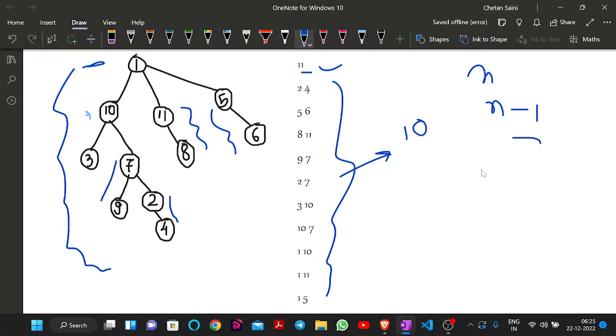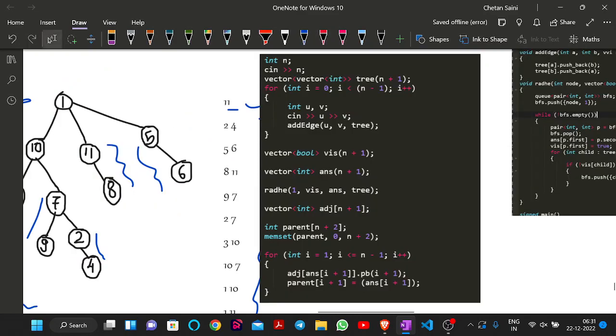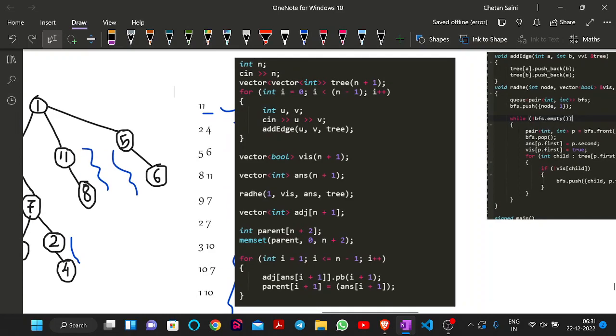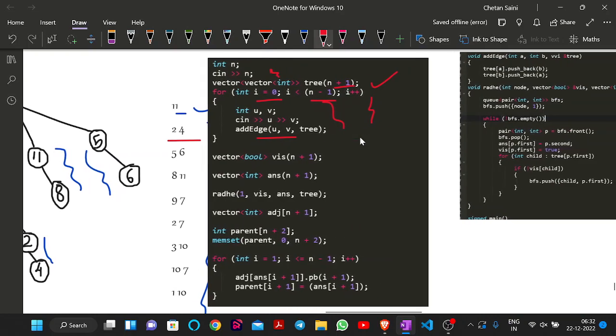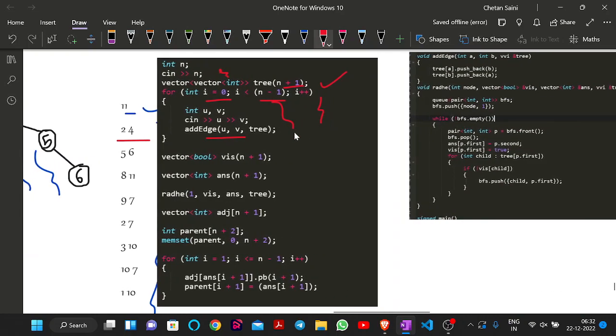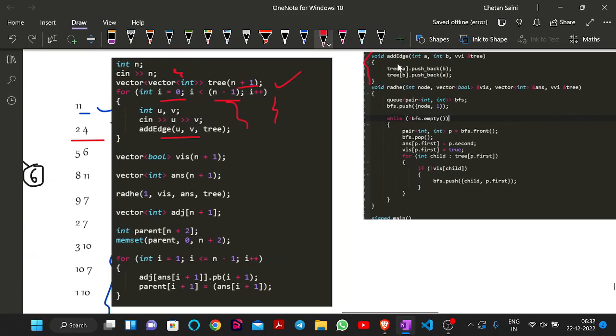Okay, so I am going to explain that part with my code. First of all, I will have a vector like this, vector tree. Then after taking the count of nodes, I will make a loop from i equals 0 to n minus 1. That means the loop is iterating n minus 1 times, and in that I am going to take input u and v, and then I will call a function add edge, and that will add an edge in the tree from u to v. What is this add edge? That is tree a dot pushback b and b dot pushback a.